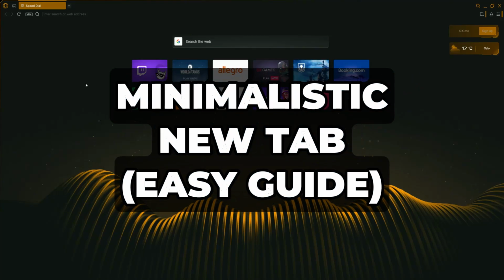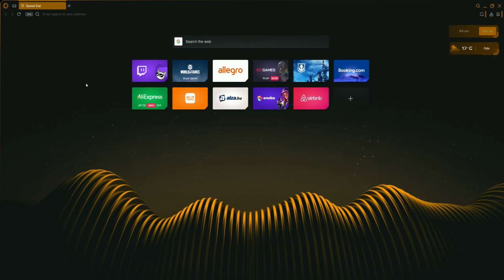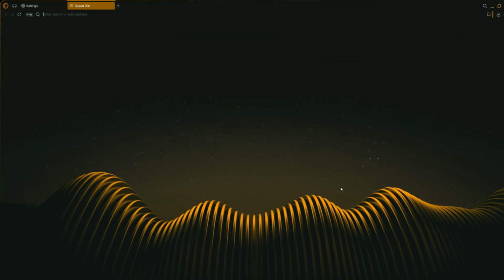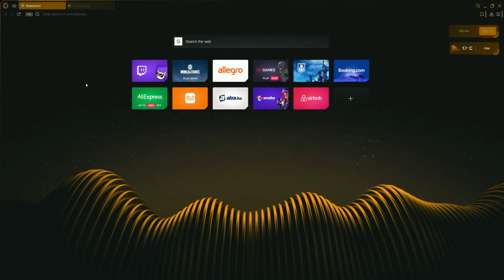If you prefer a clean and distraction-free browsing experience, Opera GX lets you simplify your new tab page by removing unnecessary elements like speed dial, widgets, and promotional shortcuts. In this video, I'll show you how to create a minimalistic new tab in Opera GX. Let's get started. First, open Opera GX on your computer and open a new tab.